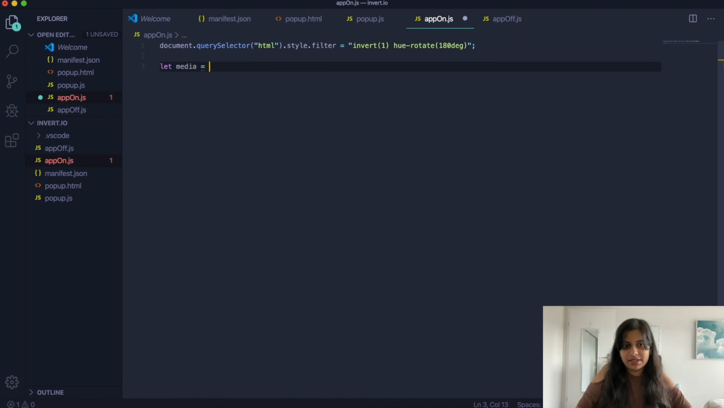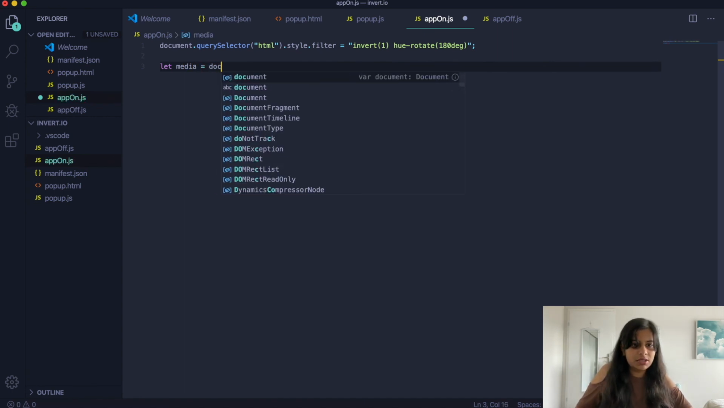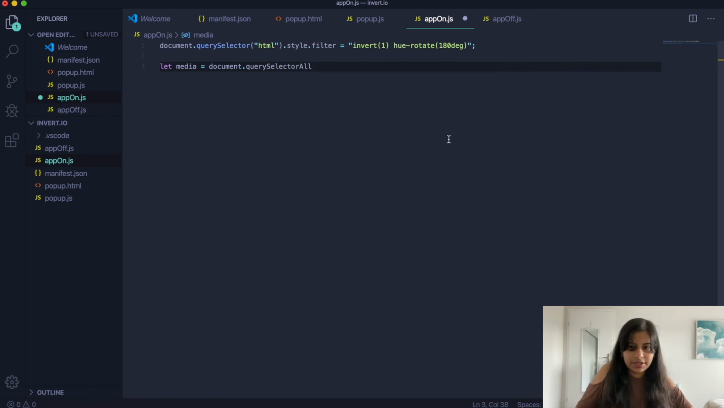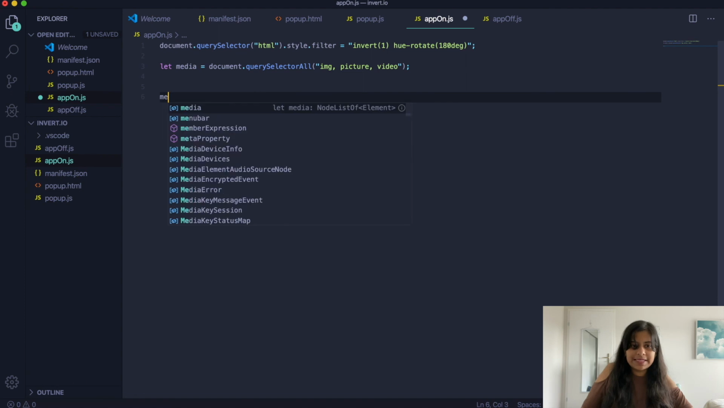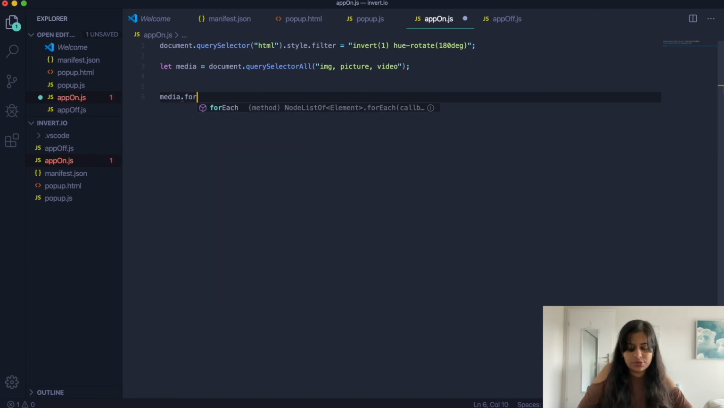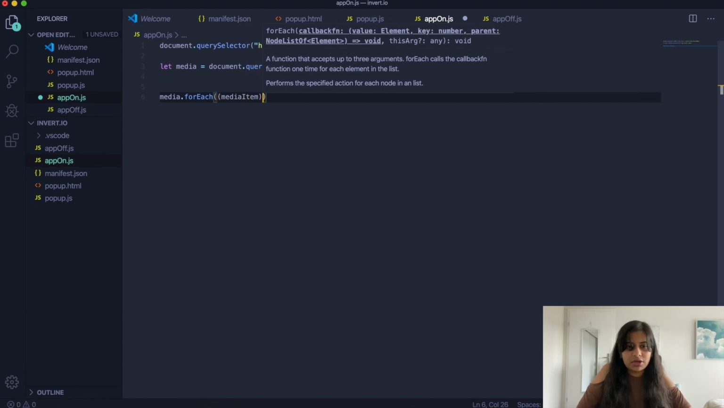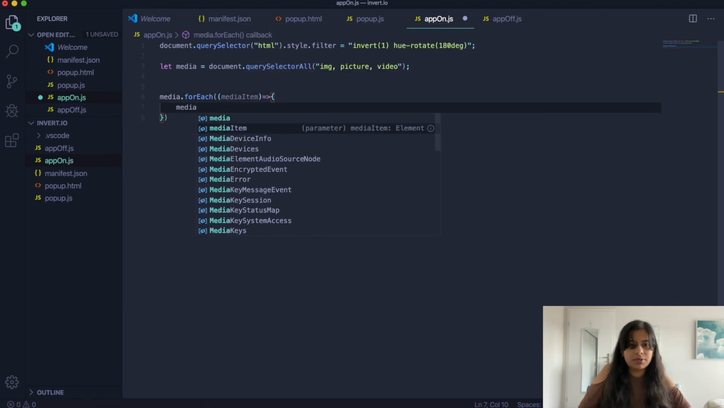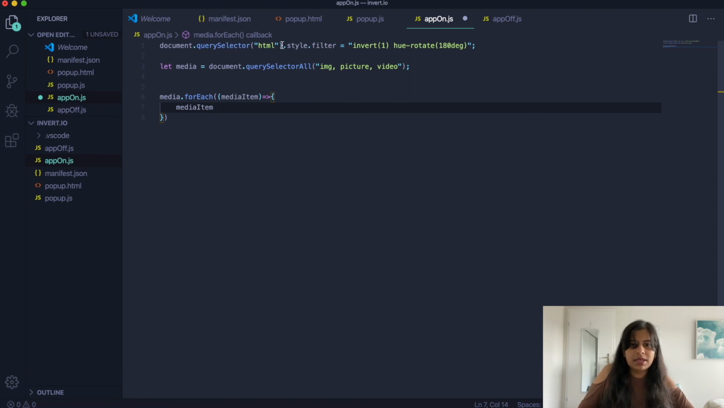Let's say let media equals document.querySelectorAll. We need to select all of them: img, picture, and video. Now we need to loop over each single one of these. So media.forEach, and then an arrow function, call it mediaItem, and inside here we set the mediaItem and give it the same style as we have on top in here.